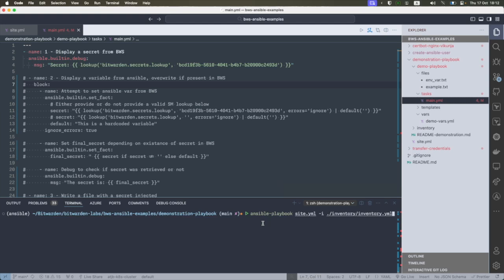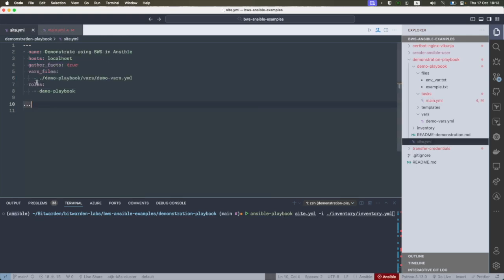So again, for those of you not used to Ansible, we're actually already inside a virtual environment. We'll show you how to set that up in the second part of the demonstration, where we have access to Ansible and the Ansible playbook verb. We're going to run that against site.yaml, which is the main site, which is going to filter down through here and start running the demo playbook.